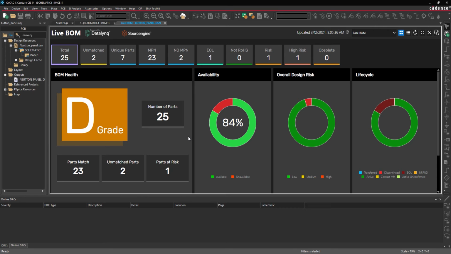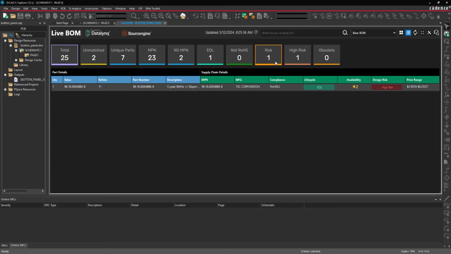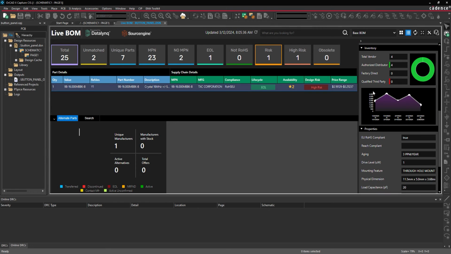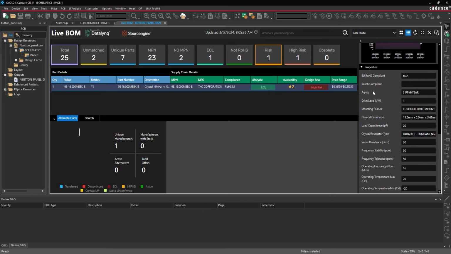Let's replace the at-risk crystal Y1 with an active model. Select Risk from the top to view the list of at-risk parts. Select the row for Y1. Under Supply Risk in the Properties panel, the part is listed as May Not Be Available. This panel also shows general part information, REACH or RoHS compliance, status, a plot of the market availability score over time, a minimum and maximum price over a set time period, number of vendors with inventory, a plot of the vendors with inventory over time, and component-specific properties.